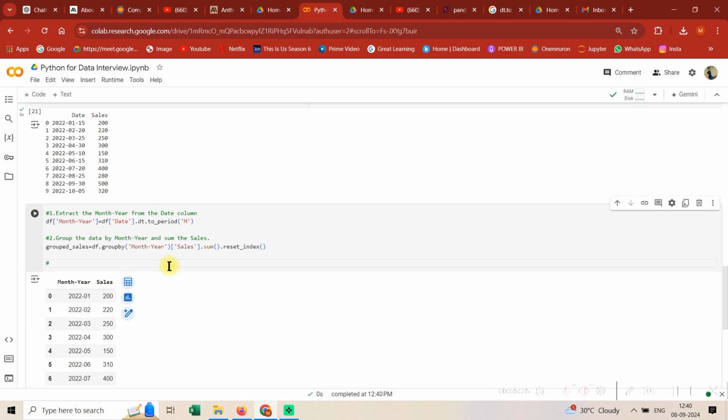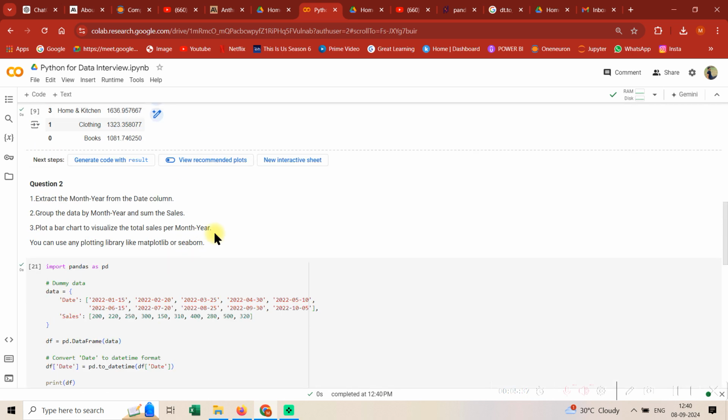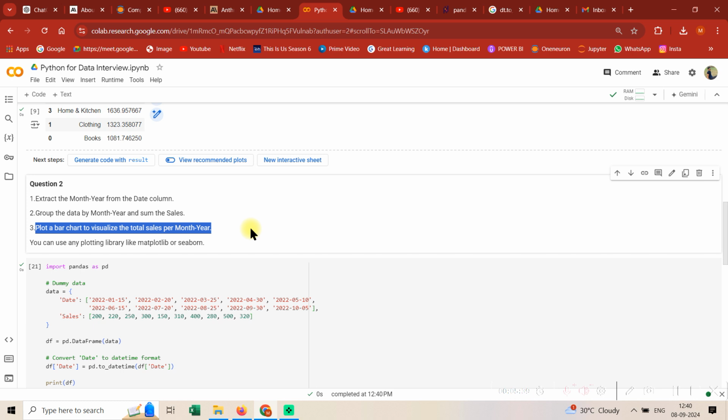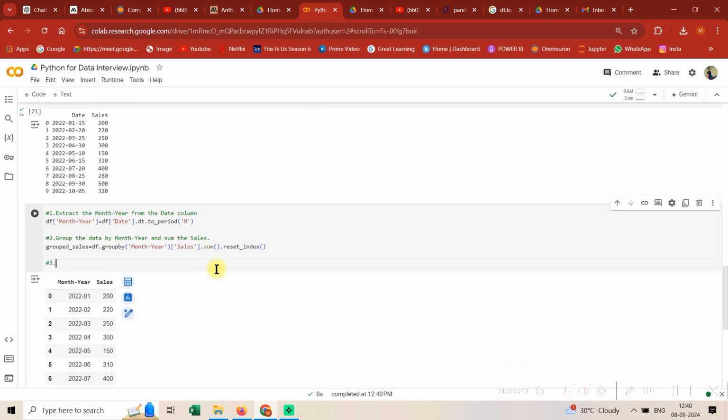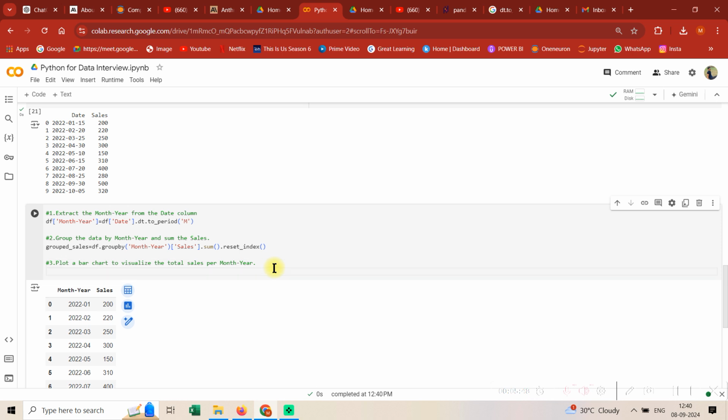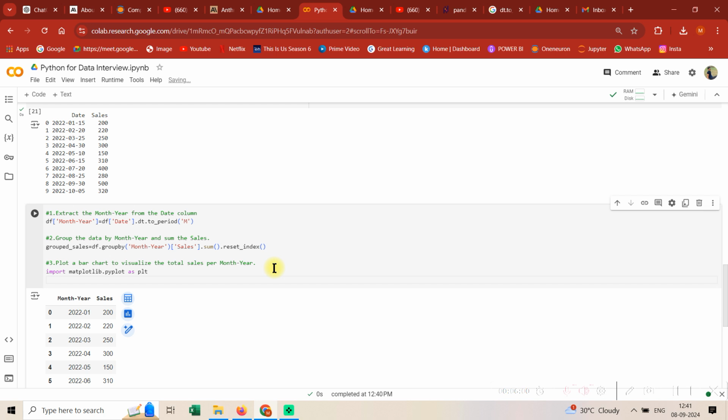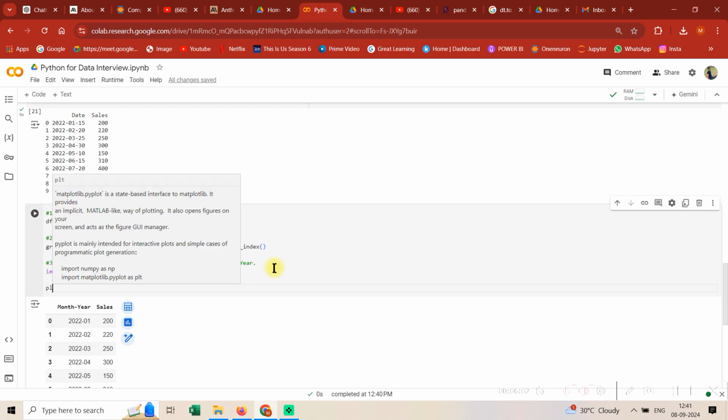Now let's move to the third question. The third and last question is plot a chart to visualize something. Guys, this is very common, basic chart plotting can come in any interview. So first of all, let's import matplotlib dot pyplot as plt. Now what we need to do is plot a bar chart.